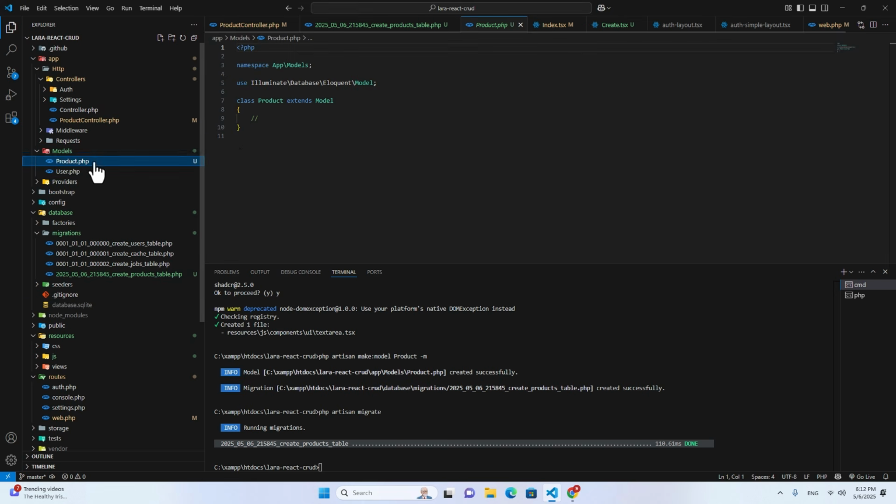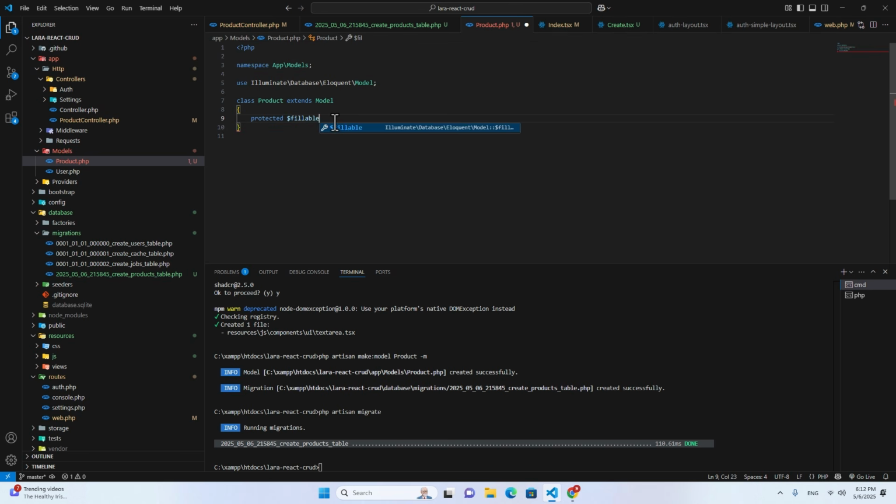We have to go to the model over here, and we have to specify that we call protected and then fillable. And then enter the columns that we want a user to be able to fill in. The first one is name, and then price, and then description.